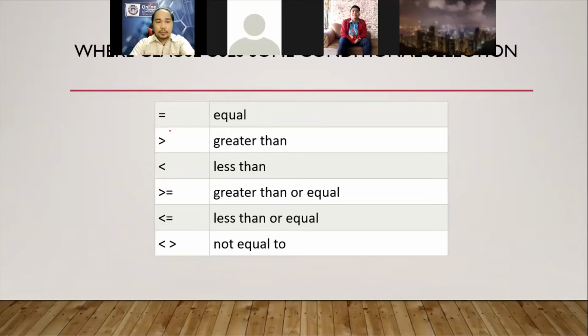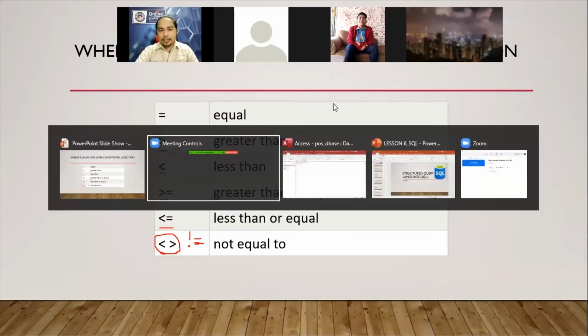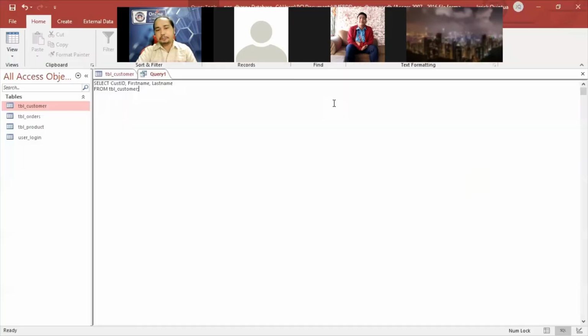So, ayun po, we have the equal sign, greater than, less than, greater than or equal, less than or equal, and then not equal. Pero in some other programming languages, ang ginagamit nila na symbol for not equal is this one, yung punctuation, saka equal sign. Okay? Pero pag SQL, ito po yung less than and greater than na magkasunod. So not equal yun. Saka sa Excel, parehas lang.